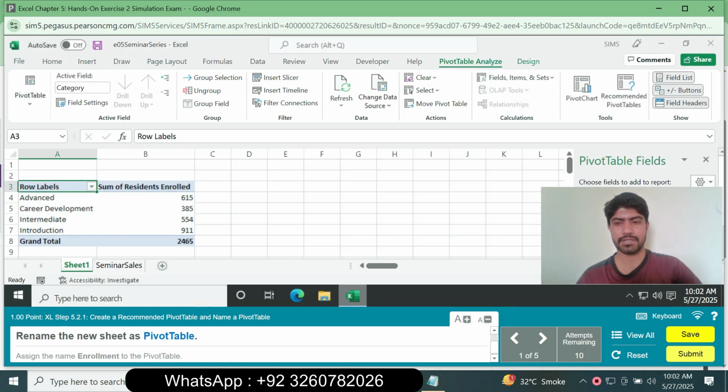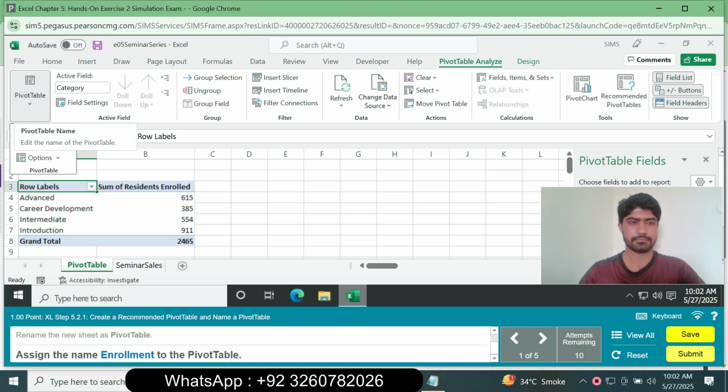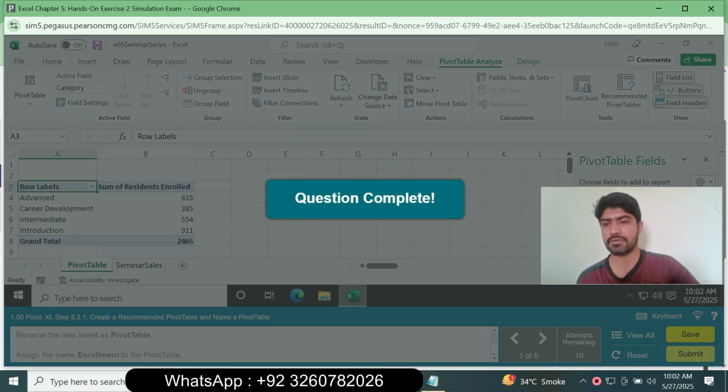And next is rename the new sheet to Pivot Table. Right-click and click Rename, type pivot table, and press enter. Next is assign the name Enrollment to the pivot table. So assign the pivot table name as Enrollment and press enter. So question number 1 is complete.